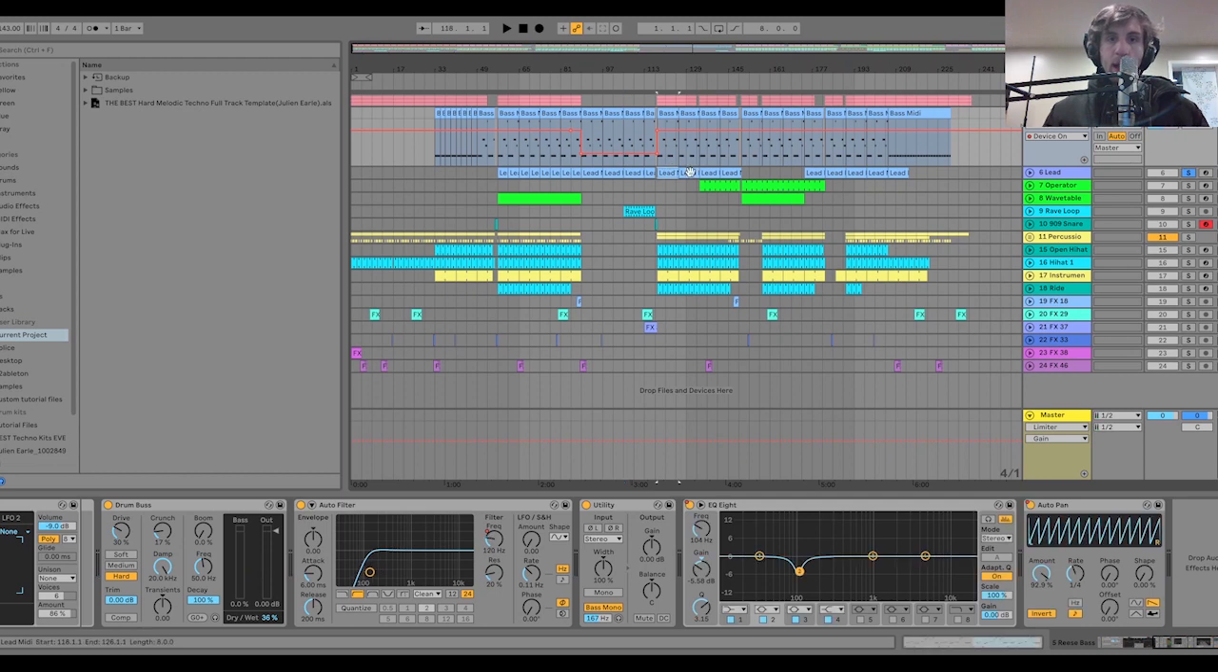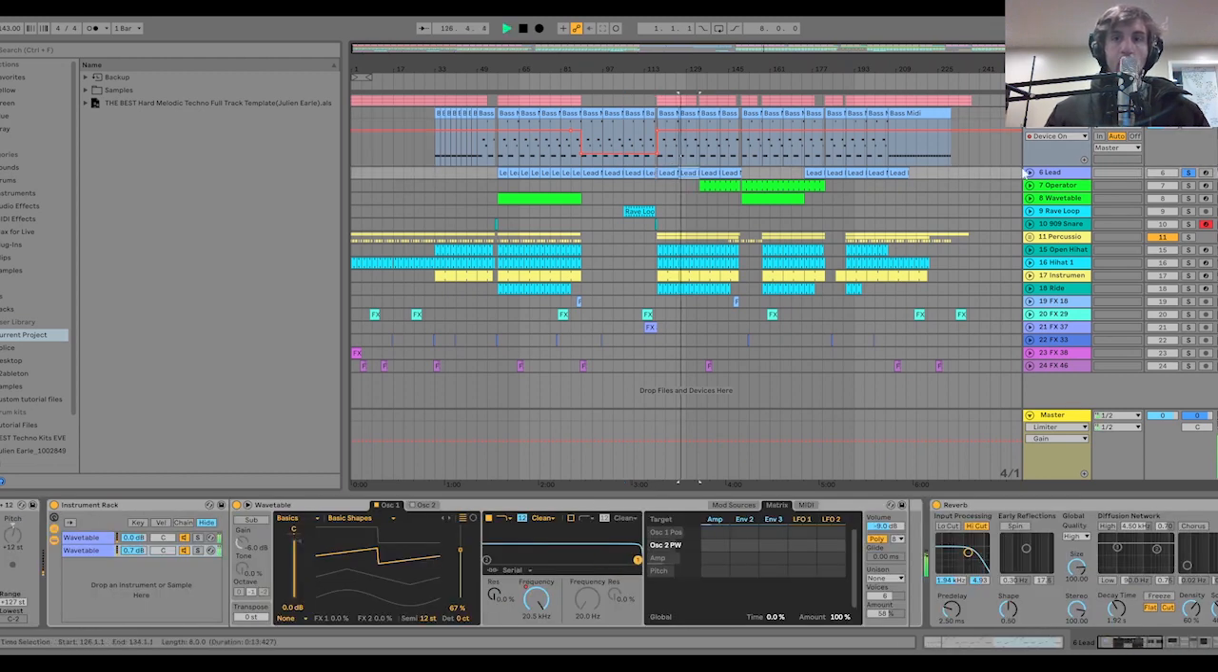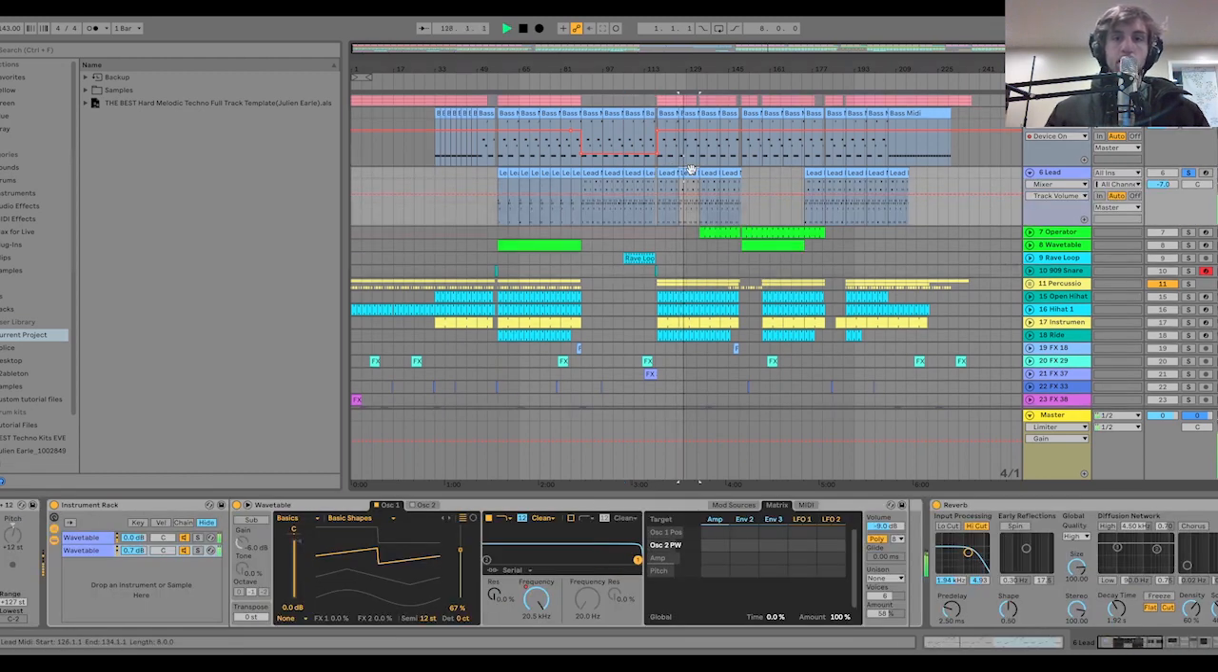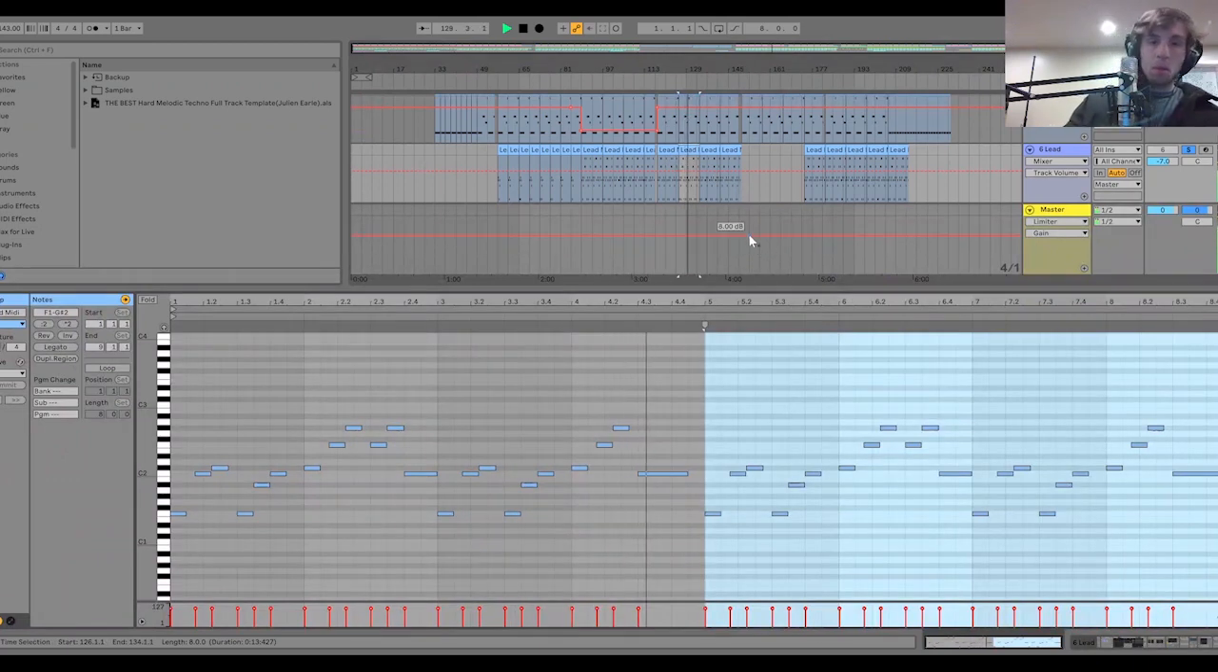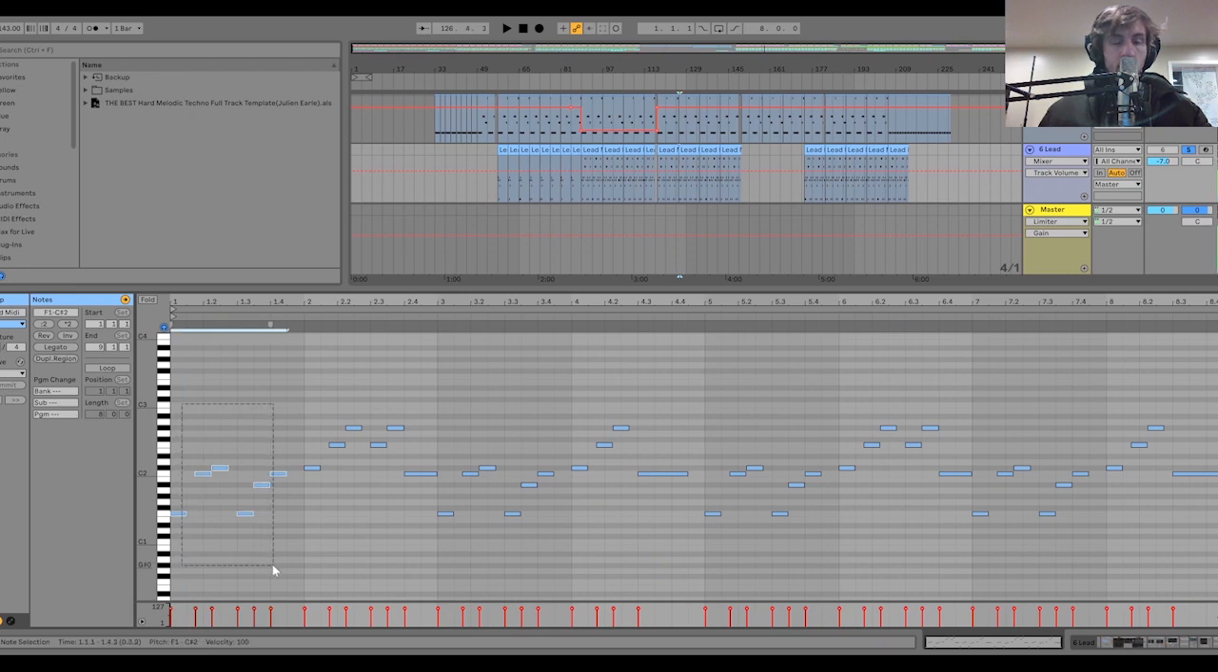Then we have the lead. So this is, I think, a really nice lead actually, and it's kind of like this call and response thing. Now, there's a lot of levels of call and response. The biggest one that you can probably notice is this first bar, this call, and then the second bar response.